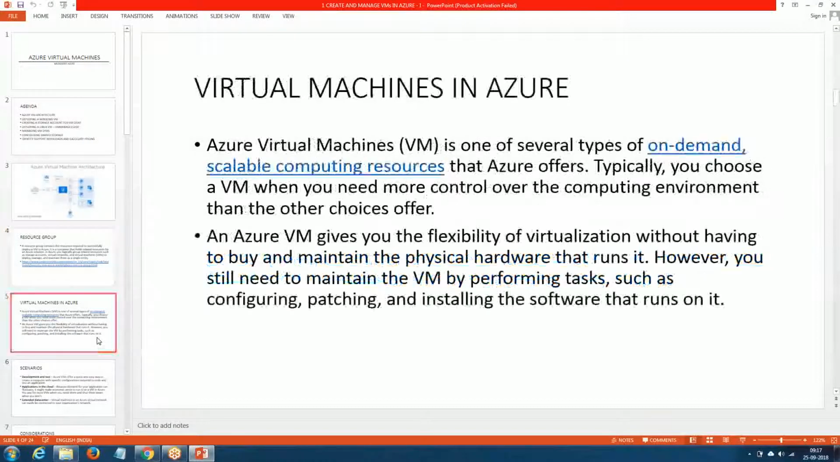Okay, so coming to virtual machines, it is one of the several types of on-demand scalable computing resources that Azure is offering. Typically you will choose a virtual machine when you need more control over the computing environment than the other choices offer. A VM will give you the flexibility of virtualization without having to buy and maintain the physical hardware. So you're not buying the networking, you're not buying the hard disk and all, but still you have a virtual machine that runs it. You still need to maintain the VM by performing tasks such as configuring, patching, and installing the software that runs it. So basically they're telling us the VM is yours, you are the owner and you need to take care of it.